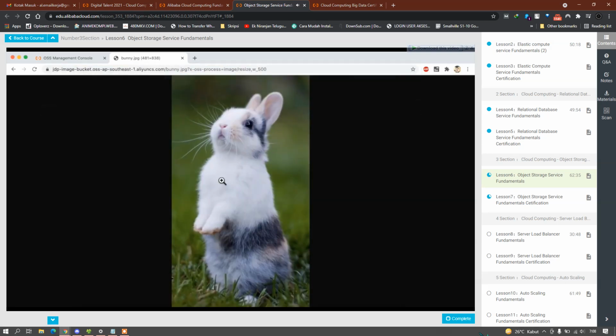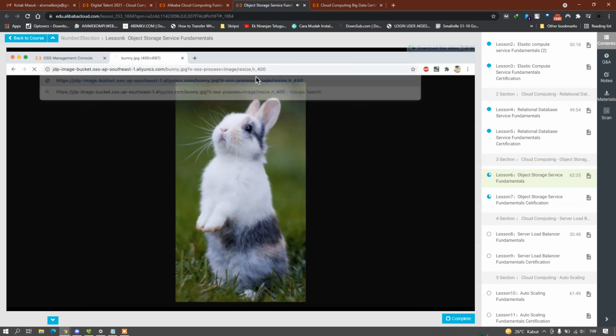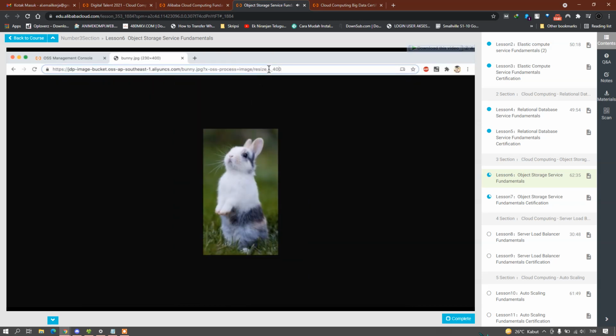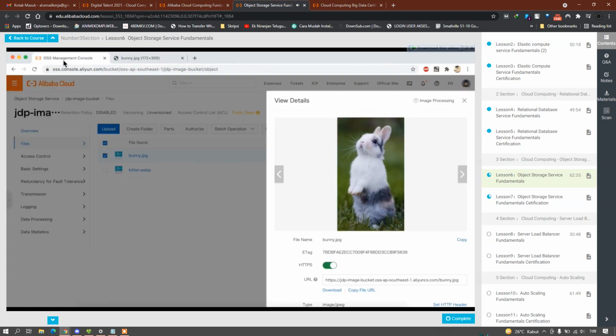I could also choose, say, a larger size like 500 pixels across. And of course I could scale the size of the image in pixels horizontally as well. I could scale it horizontally down to 400 or 300 if I want. It's also possible for me to create a style which combines multiple image processing operations, give that style a name, and then call the style here in the x-oss-process query string. So let's try that out as well.